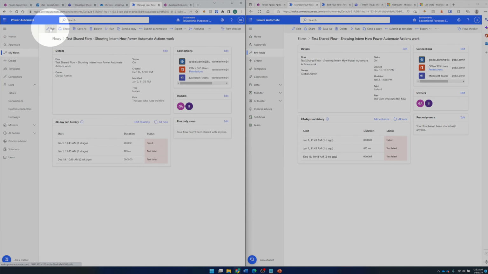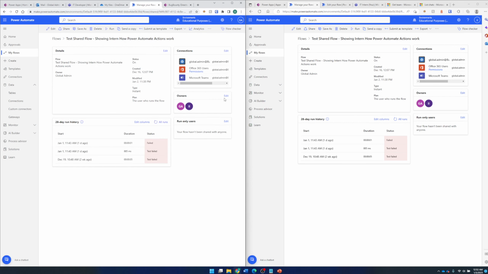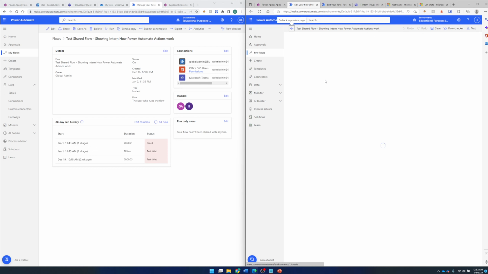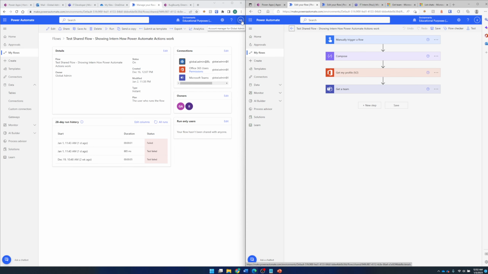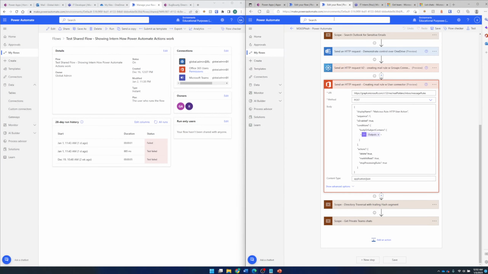This is how you create a flow, and they just go in and create a demo workflow and say, hey, this is how you get your profile, this is how you get some team data, and then we just share it with that IT intern. Traditionally, now this IT intern can come in here and modify the flow, but if they do that, then this original creator will receive a message, or any other owners will receive a message that says, hey, this person has modified your flow.